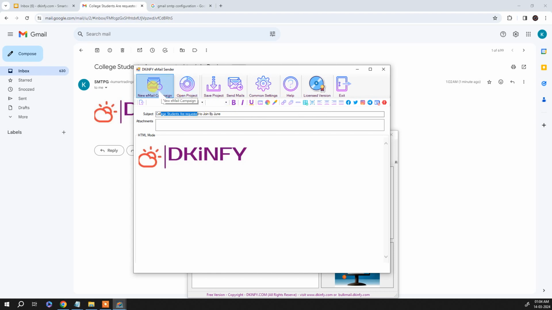Now you understood open, you understood new. Save the project and open the same project again here and send the mails. It opens a new tab, this one, you know that.